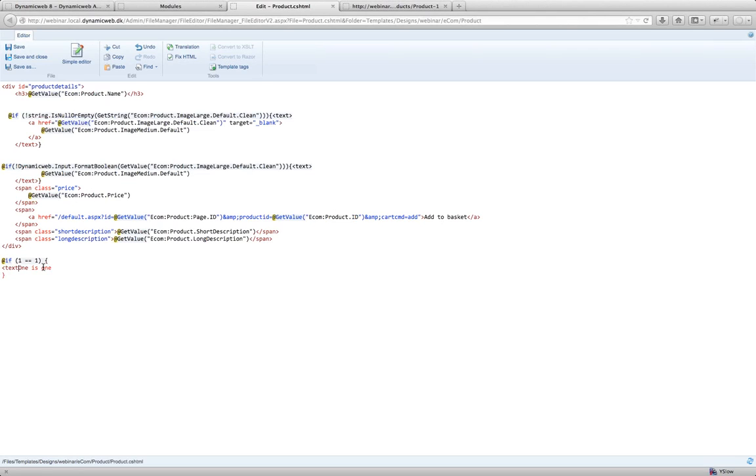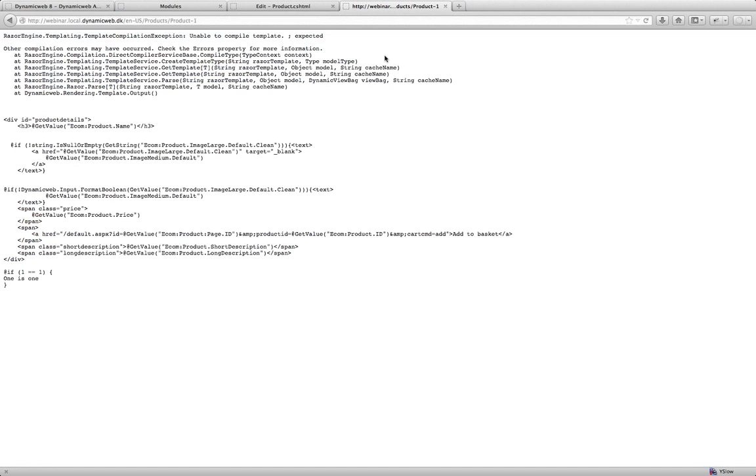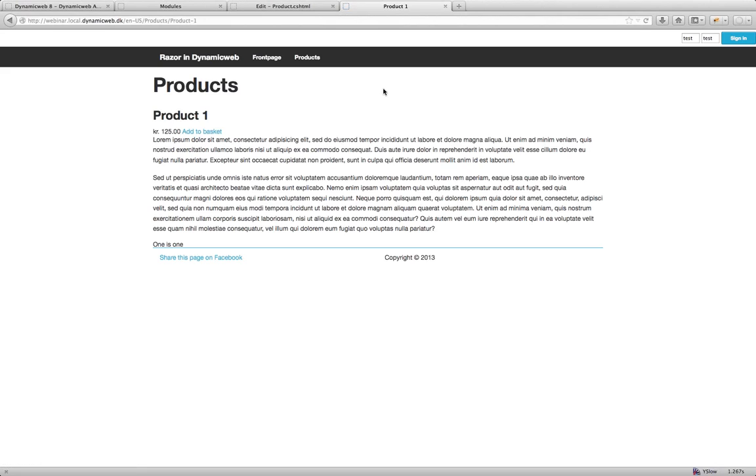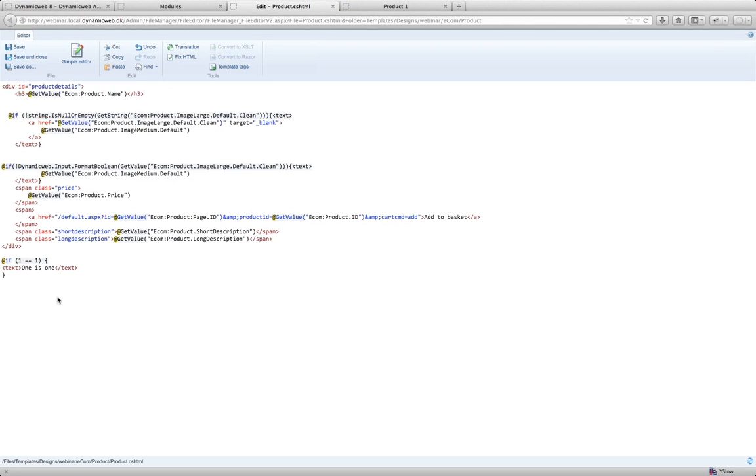So for this, I need the text element. It's not a real element, and Razor will not output the text element, but it will output the stuff inside the text element. So if I do it like this and jump back, then I will get my one is one text. So if you're inside an if expression and you want to output some plain text without any elements around it, you have to use the text element.